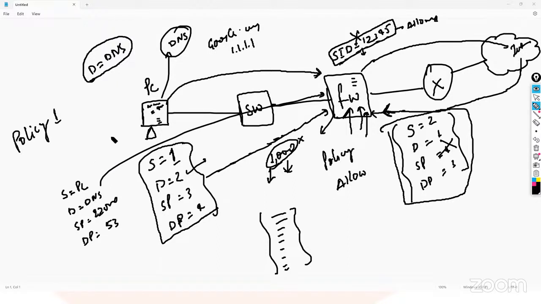Whenever the traffic comes, the firewall allows it and the PC gets the IP address. Once it gets the IP address from the DNS reply, now the source will be the PC IP address, and the destination will be 1.1.1.1, the Google IP address. Now you are going to https google.com. So my source port will again be a random number like 23,000, and the destination port will be 443. Now this connection will go through the firewall to google.com, and the return traffic comes and is allowed.